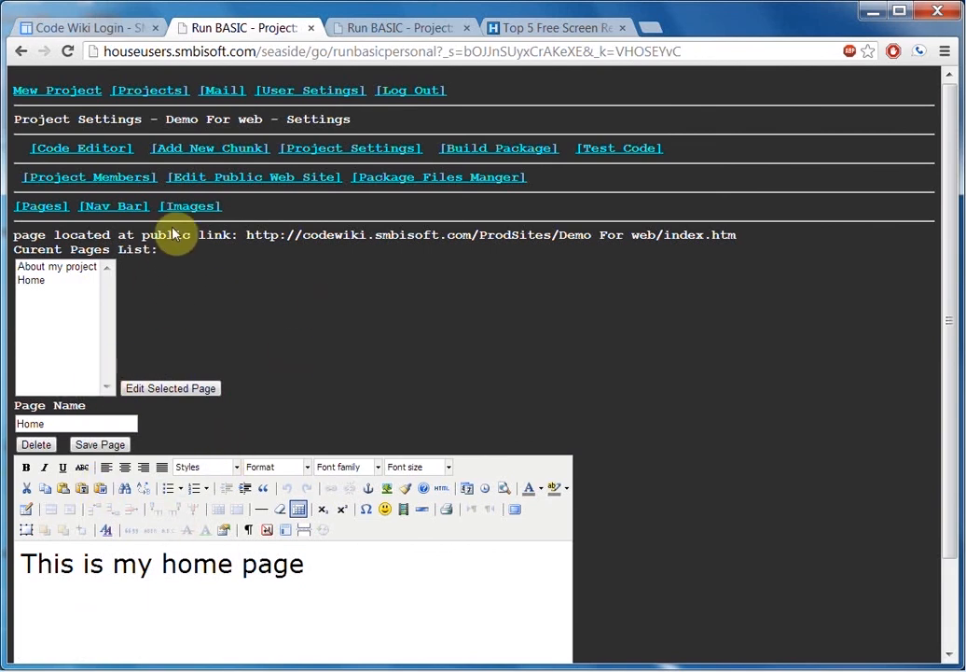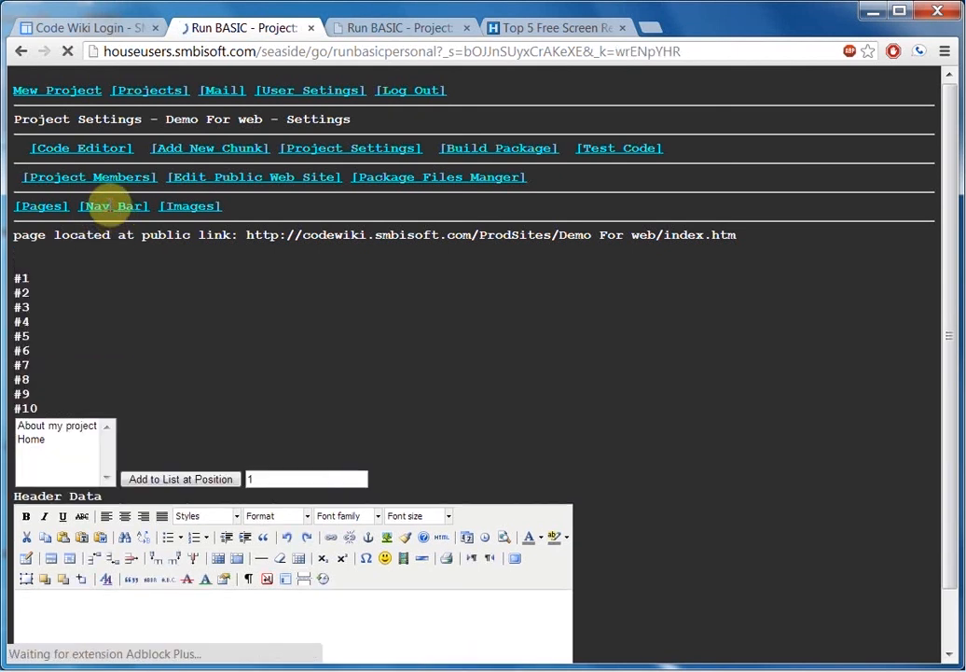Now, your website isn't quite set up yet. You do have to go over here and modify your navigation bar. I want to put the home page at the number 1 position in my navigation bar, so I click Add to List at position 1. So I just added my home page, and I'm also going to add my other page to the navigation bar at position 2.